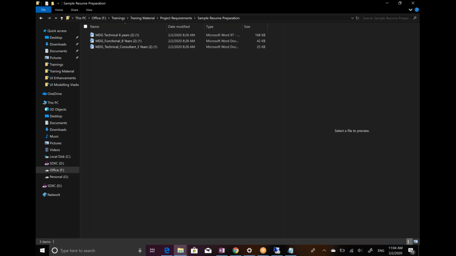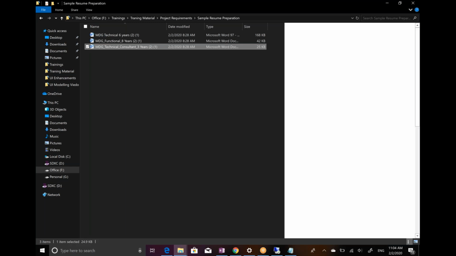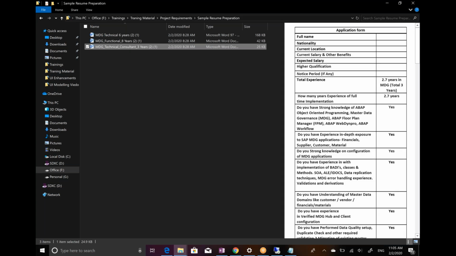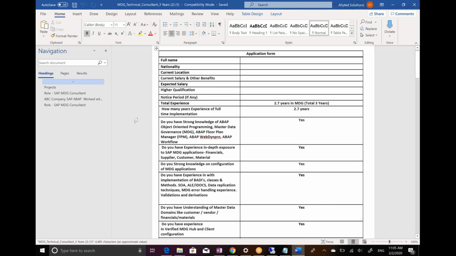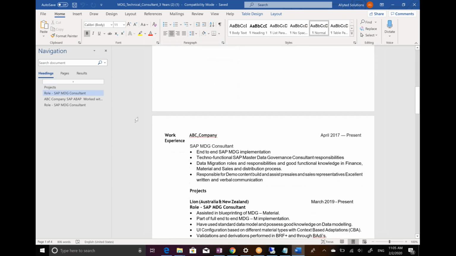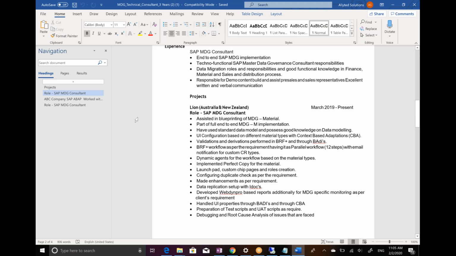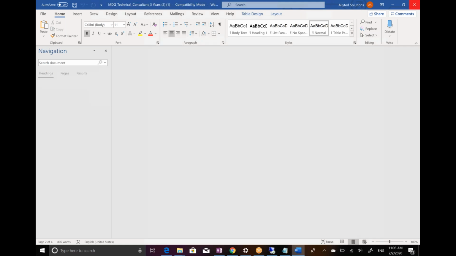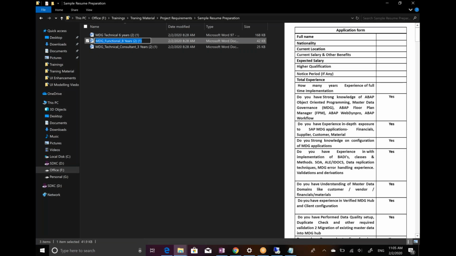So now I would also show you how you can prepare your resume for a technical consultant with 3 years experience, technical with 6 years, and only functional with 8 years. If you are falling anywhere in between, you change it accordingly with your existing experience. Let me first take the functional profile. Let's see what they will claim.